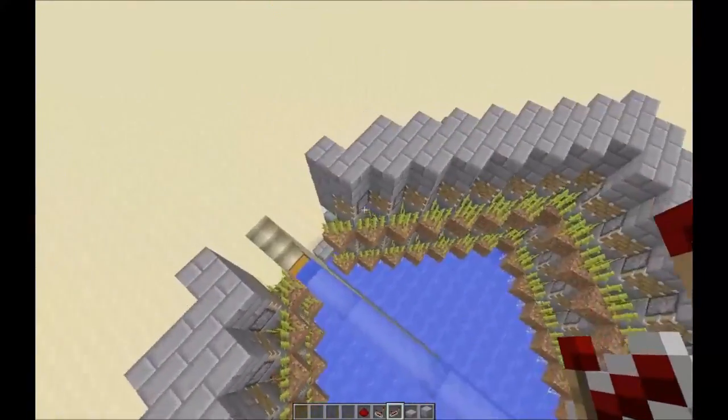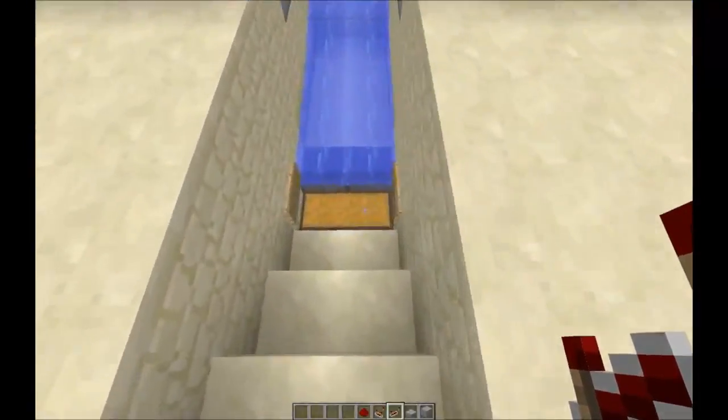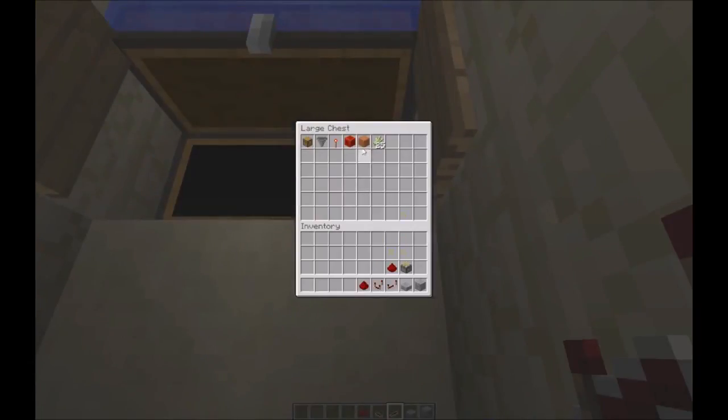Hopefully you guys have enjoyed it, and hopefully you'll try this out in your own survival worlds. I know I already made this in my survival world. As you guys can see, we already got 25 pieces of sugarcane.